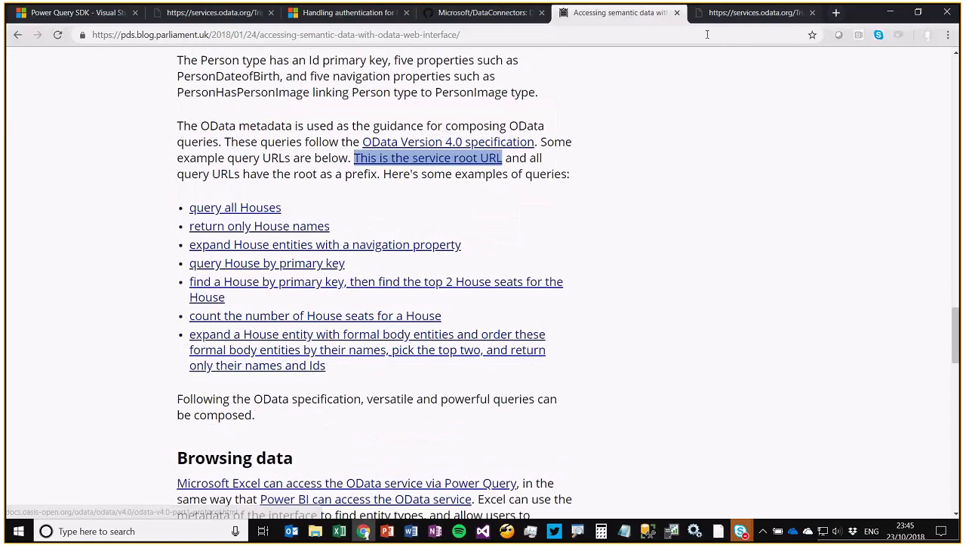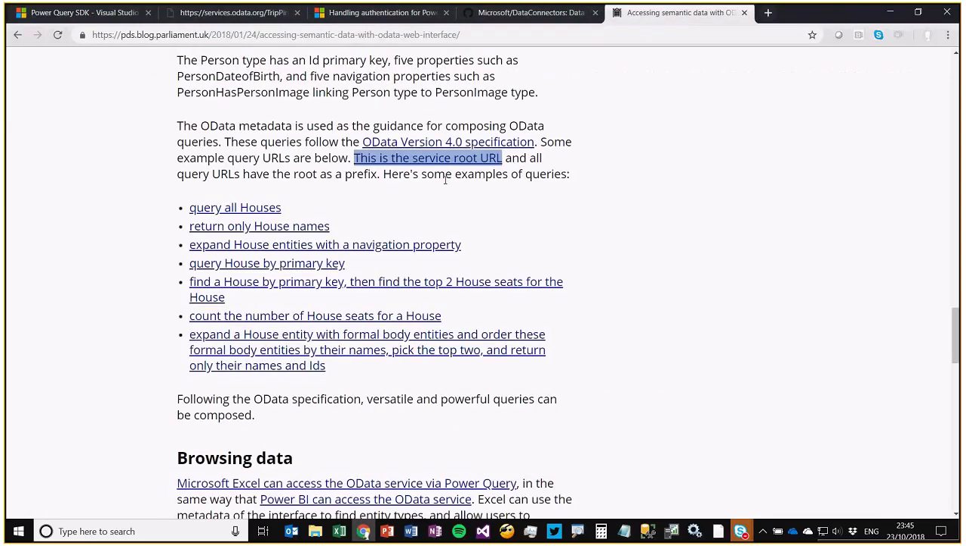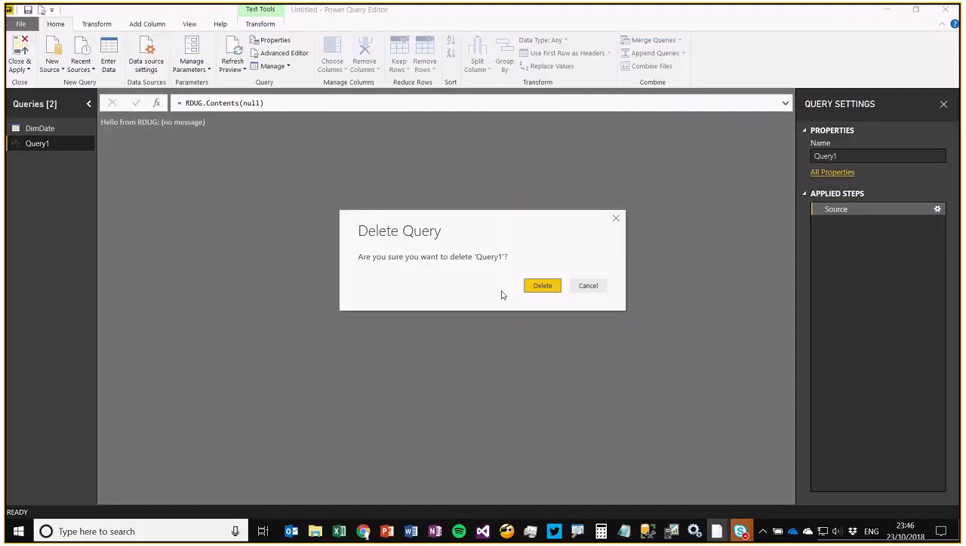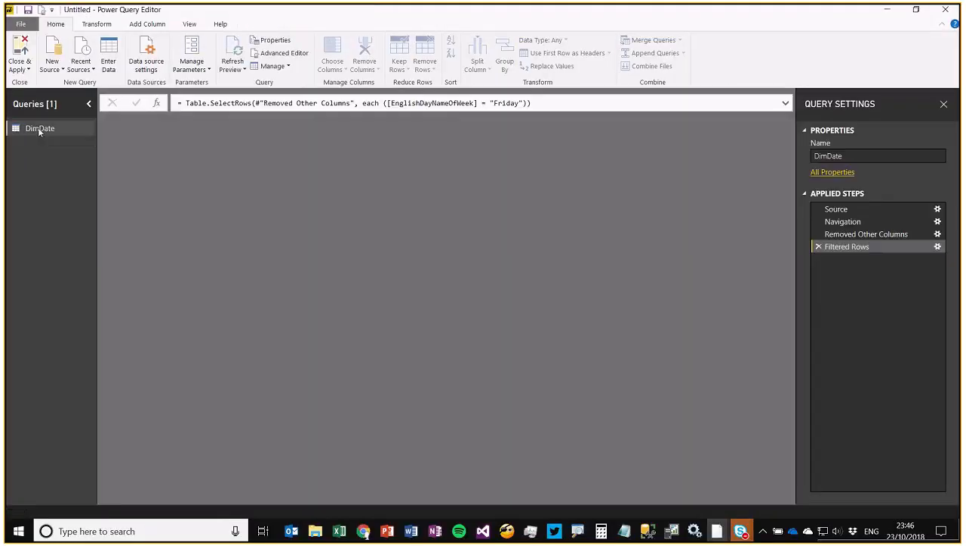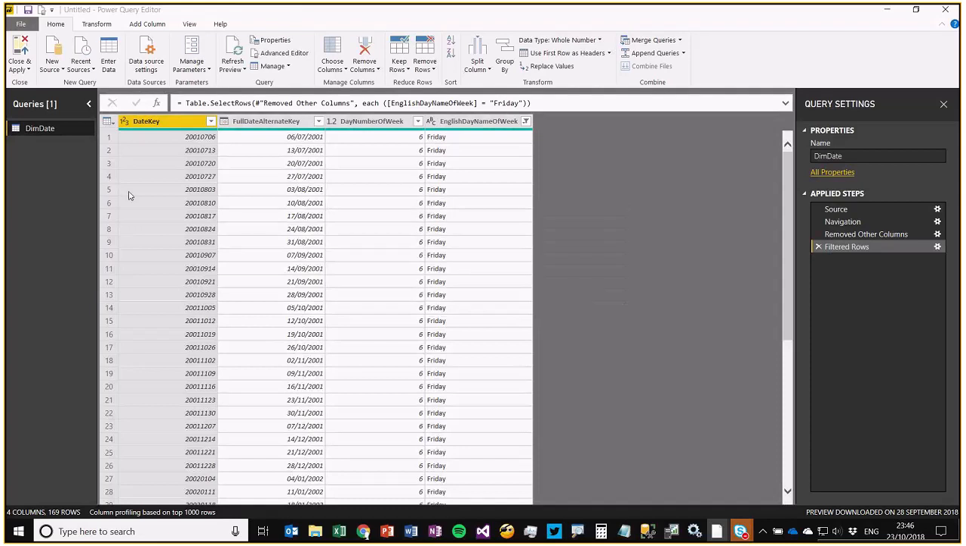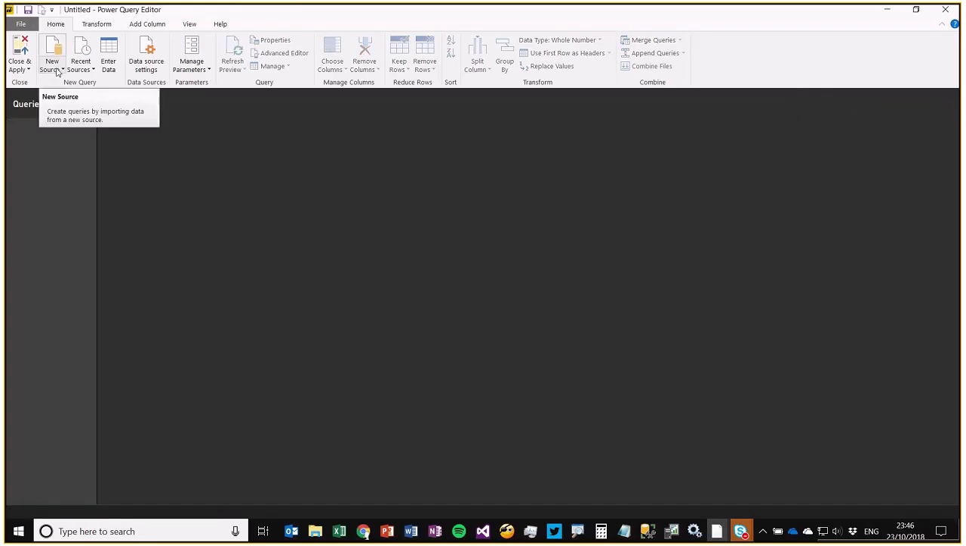And here I can get the service root URL, which tells me something about all of the options that we've got. Now, this is an OData data source, and as I said, you might be thinking, well, if I've already got an OData data source, why do I need a custom connector? But this is a good example of why a custom connector is useful.